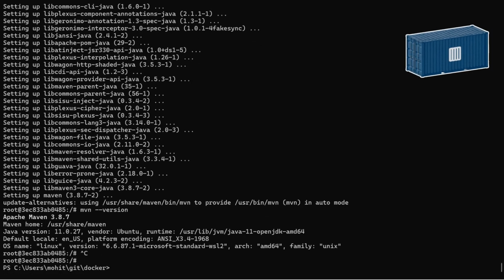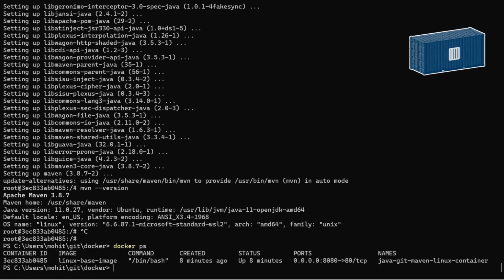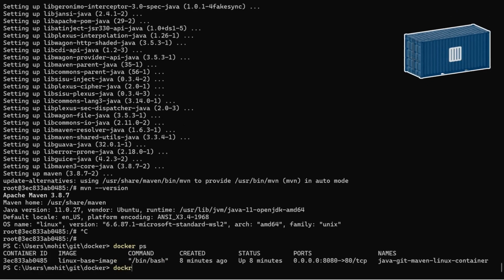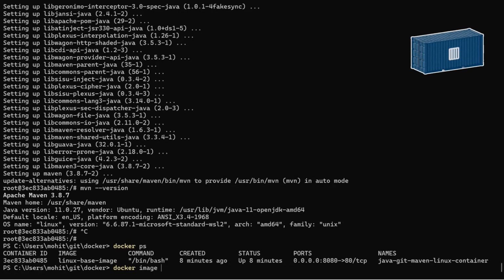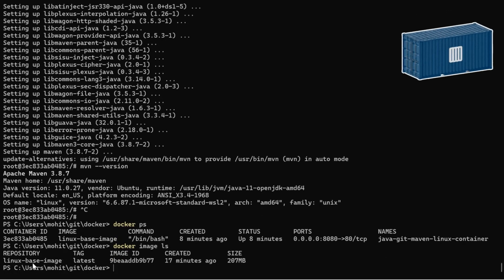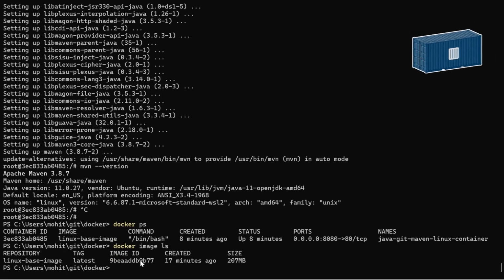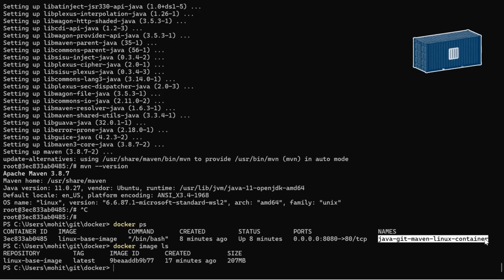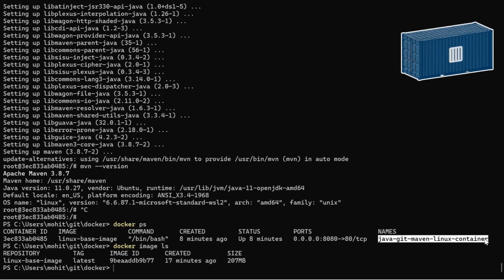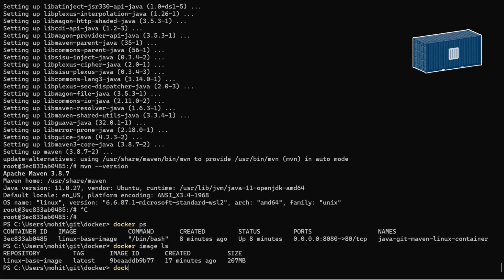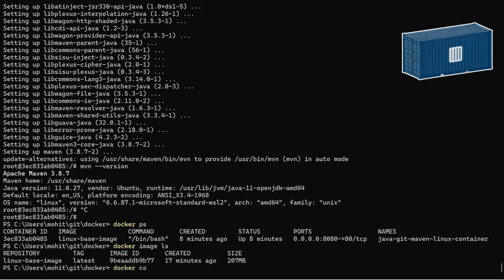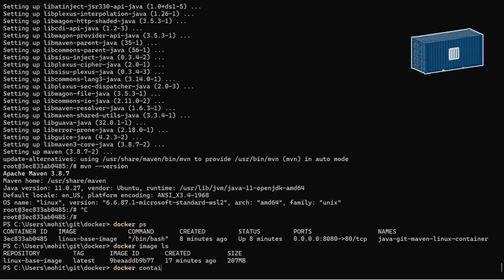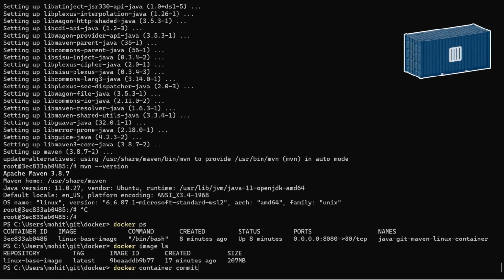So I just came out of this container. Let me see the container status. So it is up and running. Let me see the image status. I see only the Linux based image I have. So I have to create this Java Git Maven Linux image, right? So for that, we need to commit this container as an image. Whatever we have done in this container, we have to commit that.